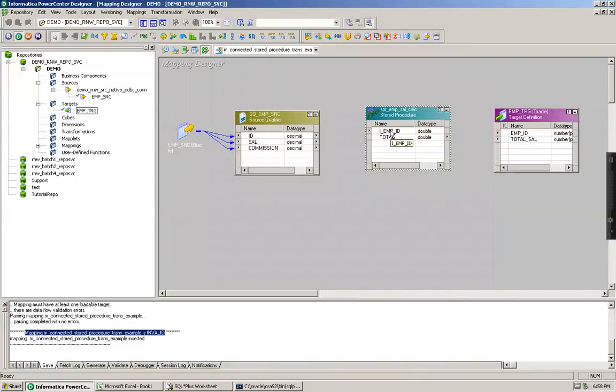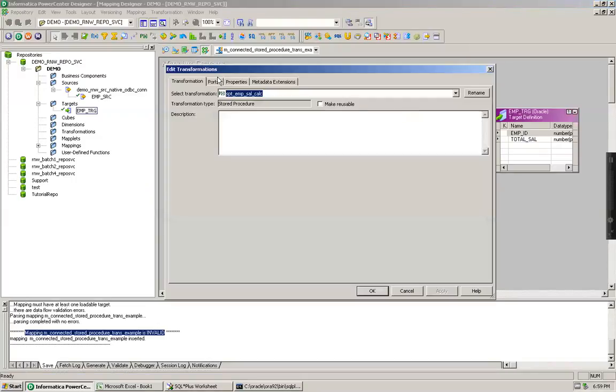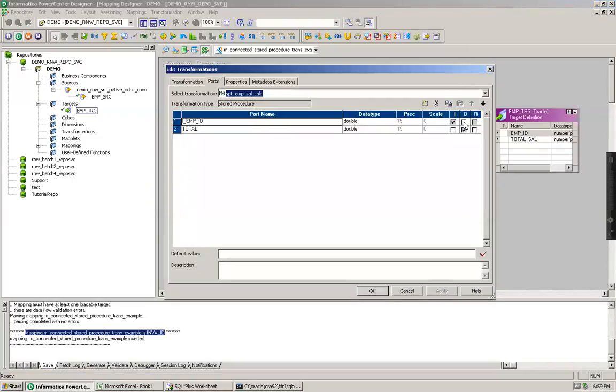It needs an input for employee ID. So I'm connecting it using the ID from the source qualifier. And the same I'm going to give to the target as well. Again, it is not going to the target. The reason is the output is not marked as an output port. So let me mark it as an output port.